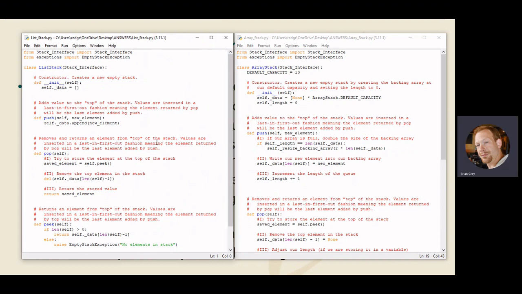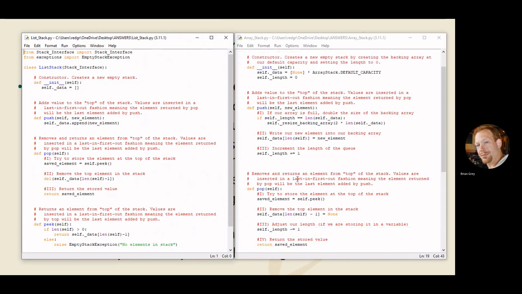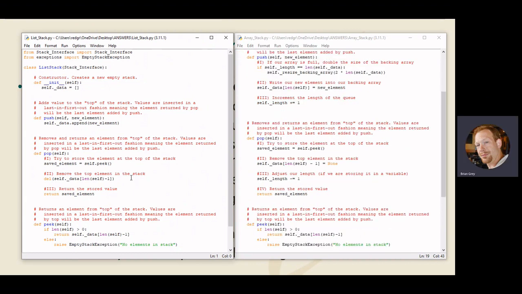Right? When we append now, we don't have to check for the size, and we don't have to add to the length. We just append. That's what we're doing. When we push, we just call append, and that will write to the next available slot and increment our value. When we get to pop, we still have to call our peek, grab whatever the next element is, and then we have to remove the top element from the stack and then return our stored value.